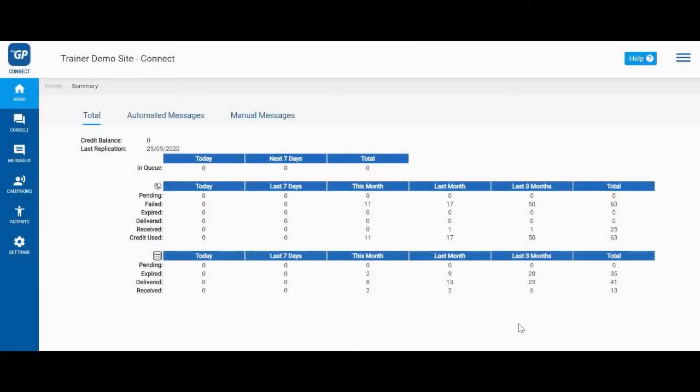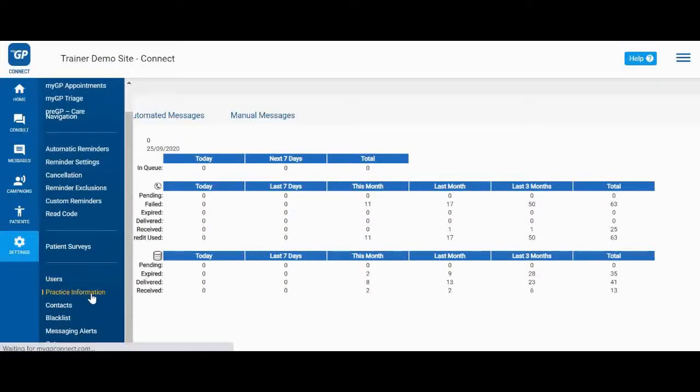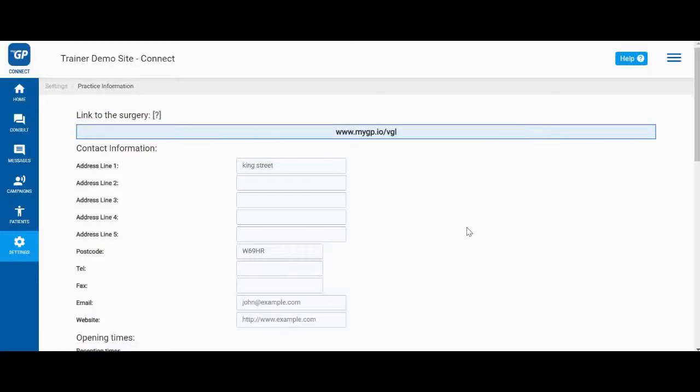So once you've activated the MyGP app, patients will have access to a practice information page where they just see the basic information concerning your practice. That information is filled in via NHS Choices by default. So if you wanted to double check any of that information, all we have to do is go to Settings, Practice Information, bring us here.